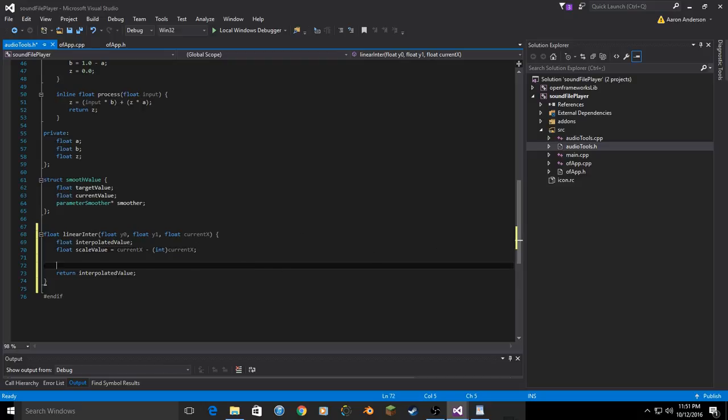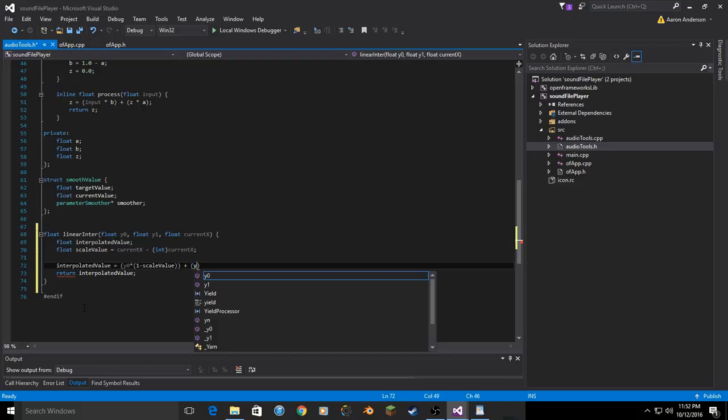Alright, so we have our interpolated value. Let's make interpolated value equal to a proportion of the y value at the previous x and the y value at the next x. So put these in parentheses just to make it clear. y0 times (1 minus scale value) plus y1 times scale value.